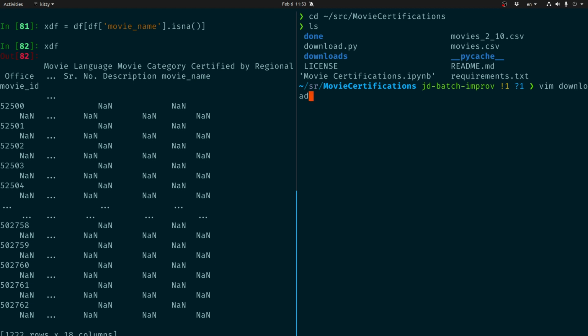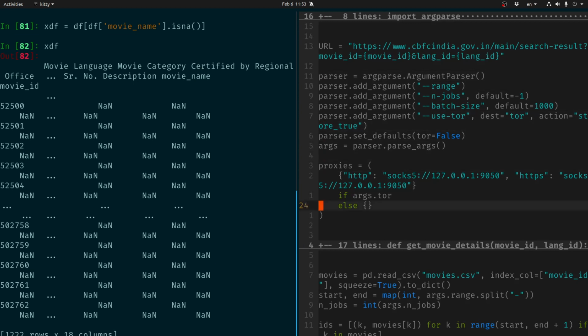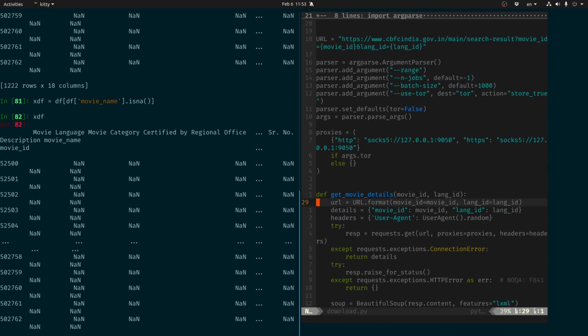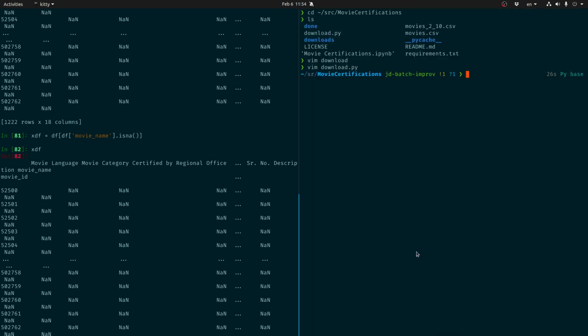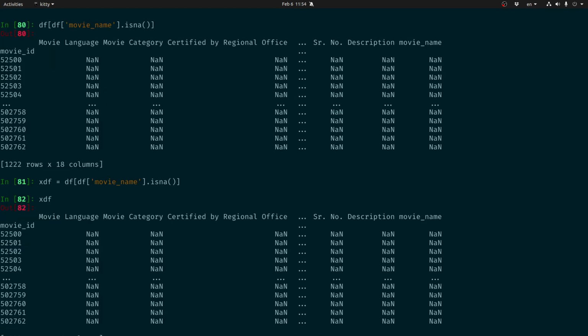So my download.py is slightly different from the latest, but the thing to note here is just this function. We are basically saying create a dictionary with movie ID and lang ID. Under which conditions is only the movie ID and the lang ID present? If these details don't get updated anywhere else, which is the connection error. So these are the results of connection errors. Right? Okay, so we will have to anyway drop them. Yeah, so then let's do that.